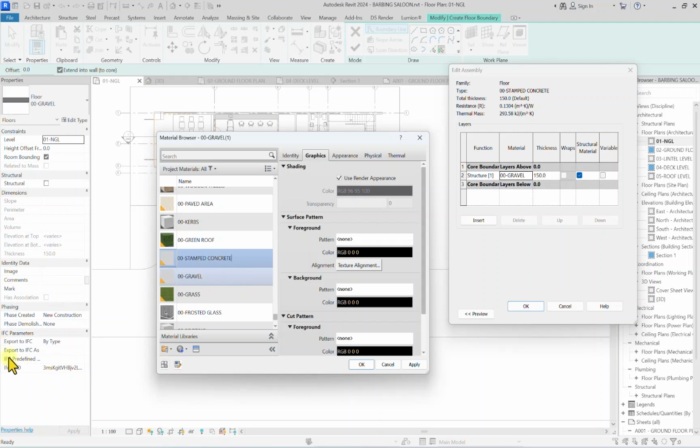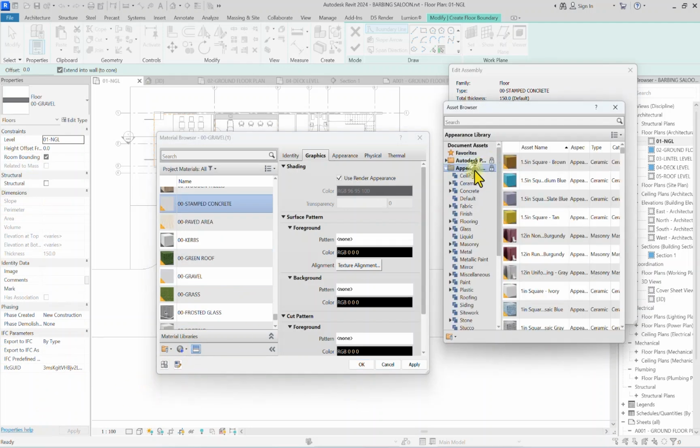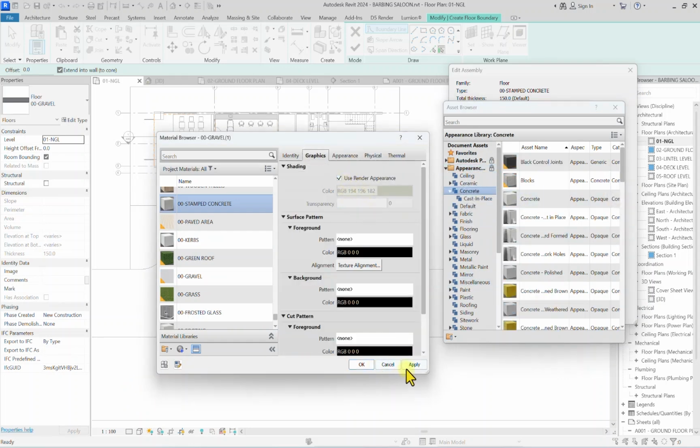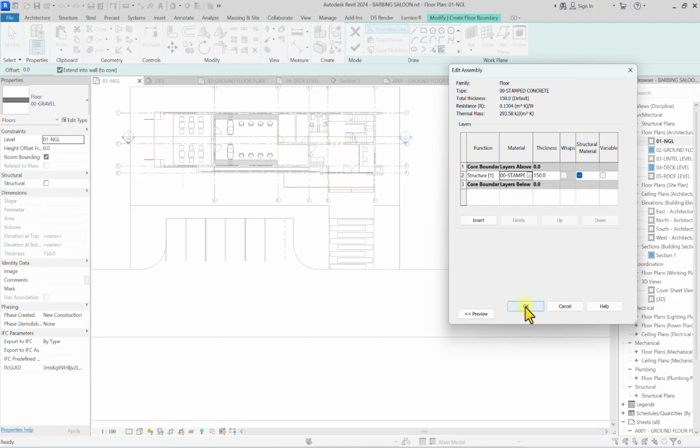Then I'm just going to click on this icon here to change the material. I'm going to go to appearance. I'm going to go to concrete. Then I'm just going to select this concrete material. Go to graphics, make sure it's user under appearance, click apply, click on OK.